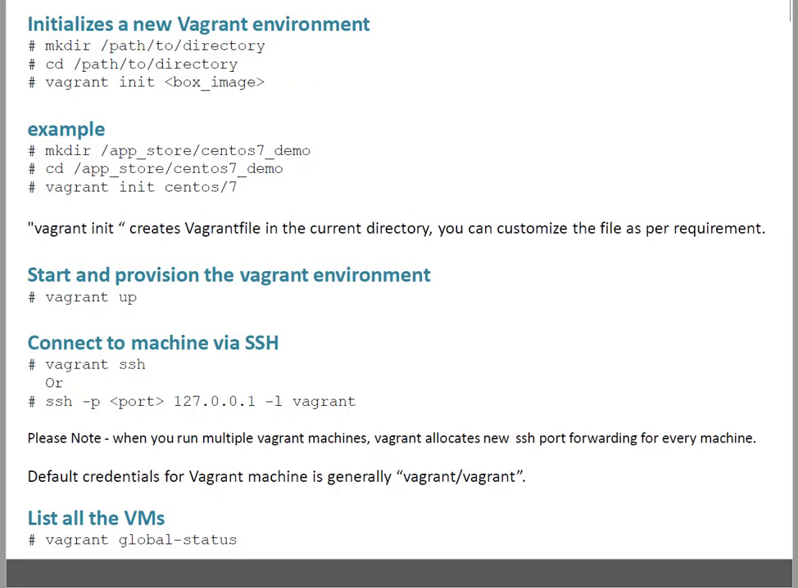So the next thing, we have to initialize a new Vagrant environment for your new Vagrant machine. For that, you can create a directory where you want to store your Vagrantfile and Vagrant configuration. Then cd to that particular path and run vagrant init, followed by the box image name. Let's say you want to go with CentOS 7, as I'm demonstrating here. So it will automatically create a configuration file specific to the CentOS 7 box.